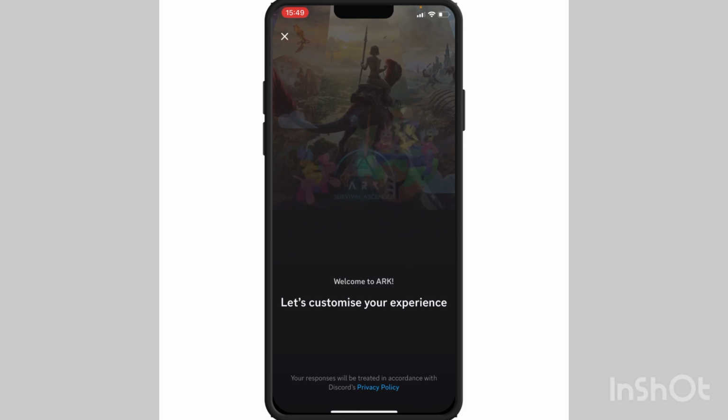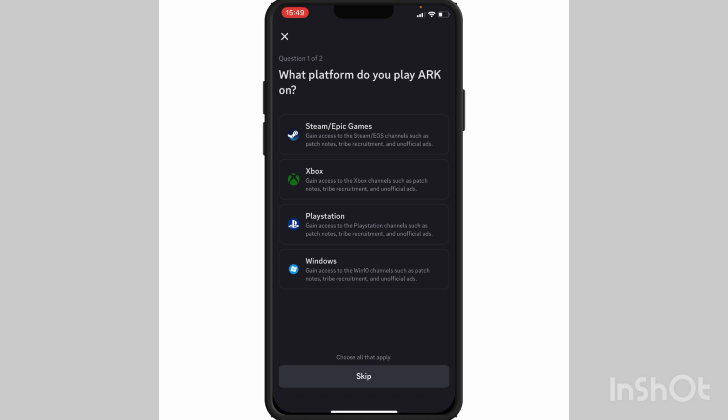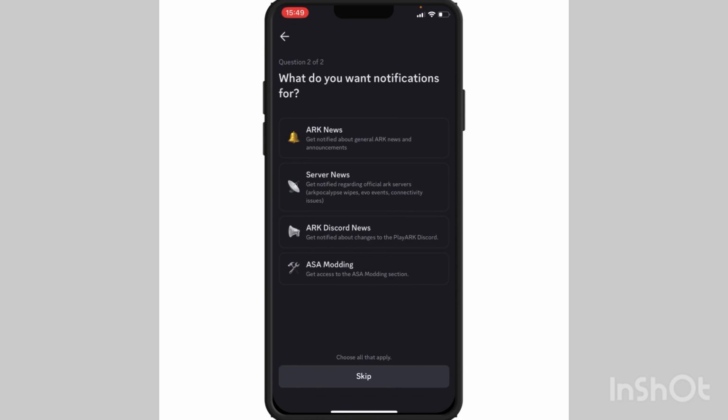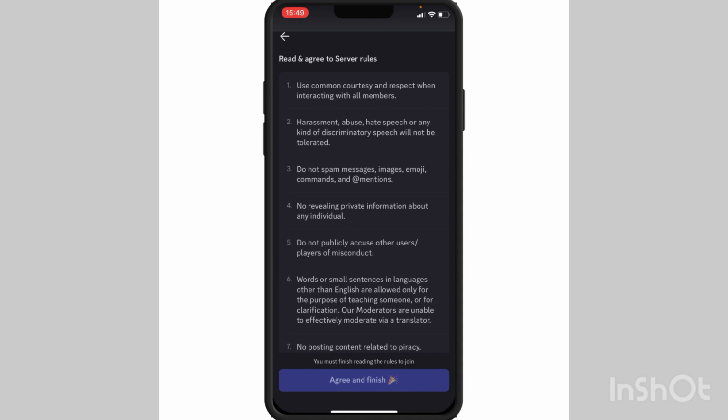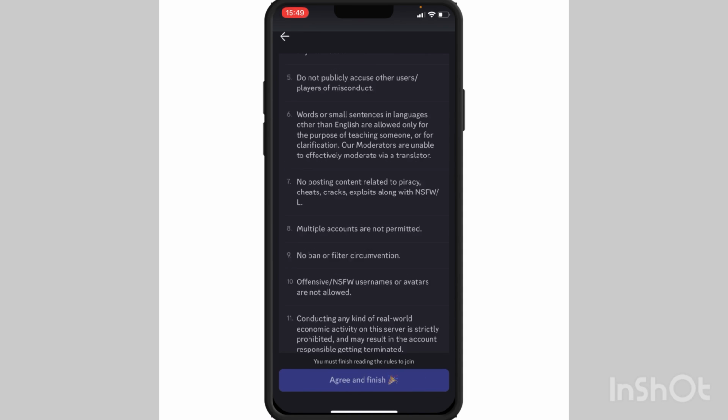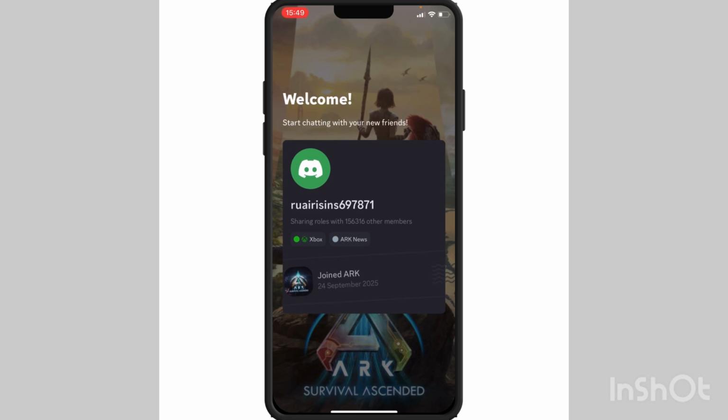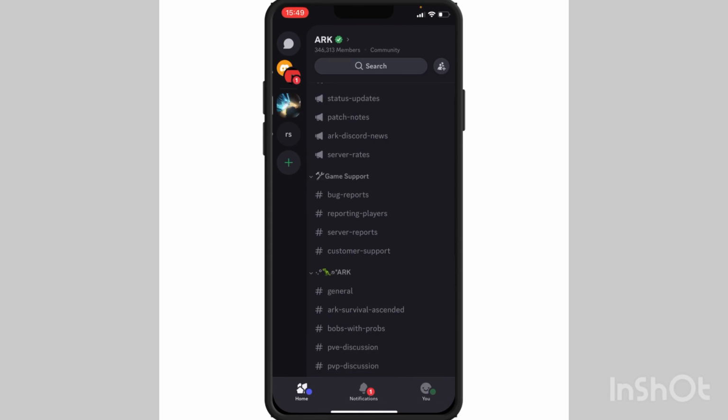First of all, there'll be a server onboarding, where it's going to ask you 2 questions. Select your answers, and then you need to read and agree to the server rules. And as you can see, we've now joined the Arc Discord server.